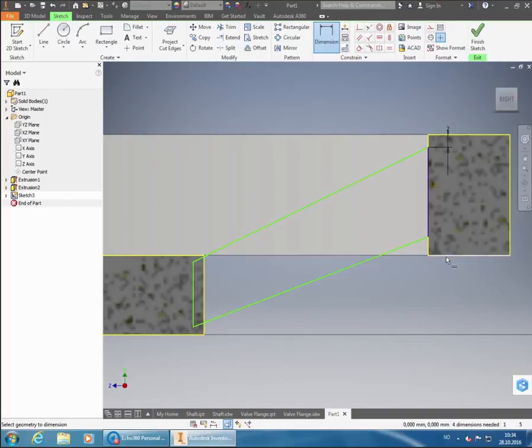Then I'll do from the bottom line of the ring and up to the corner of the outline. And I'll set 2 millimeters there also. Then I'll do from the bottom of the disc and up to the corner of the outline and set 2 millimeters.